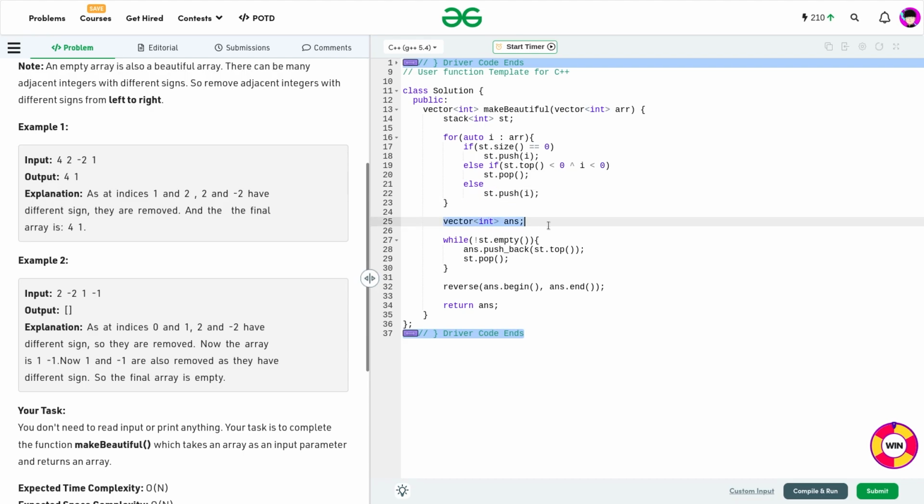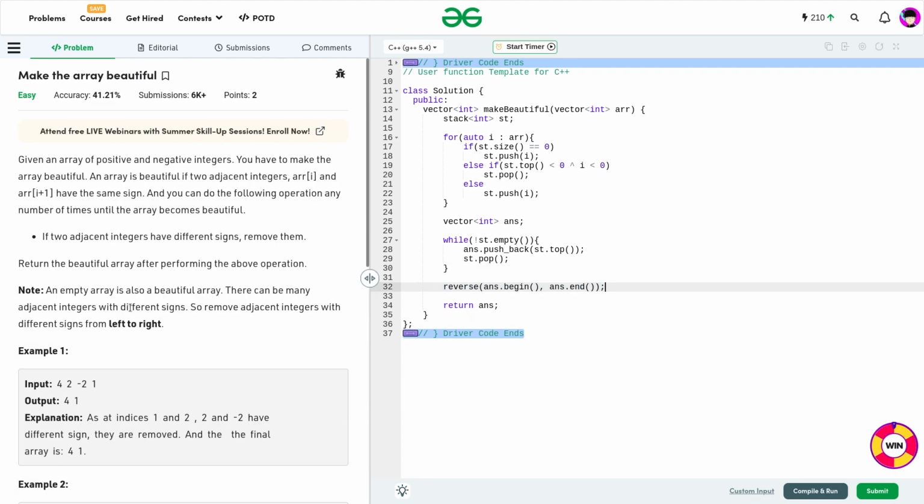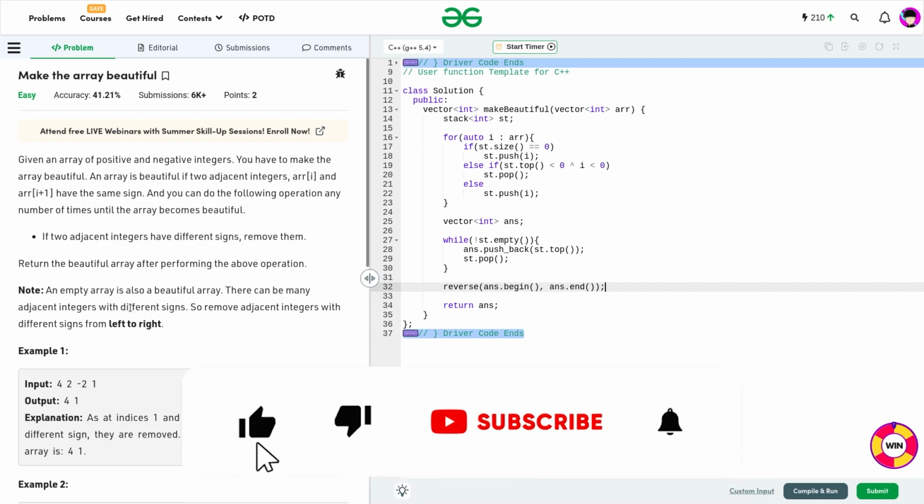Now I create my final answer vector and I run a while loop while the stack is not empty, and I keep pushing back the top element of the stack and keep popping elements from the stack. At the end, I reverse my answer vector and return my answer. So this was all about the solution for today's problem of the day, Make the Array Beautiful. I hope you guys were able to understand the solution.